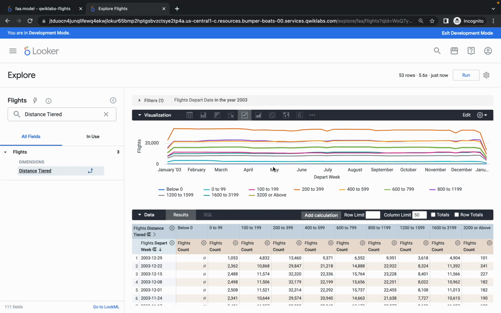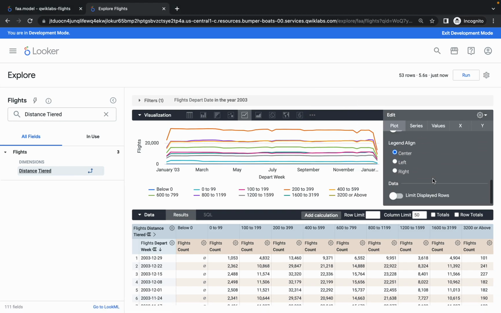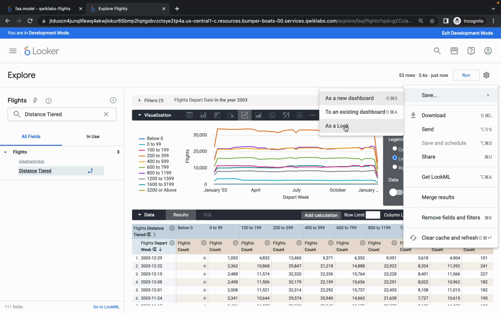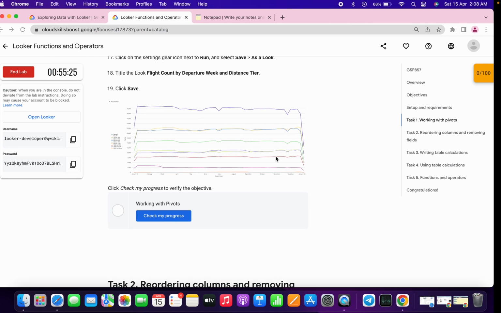So for that, what you have to do, click on this edit option, scroll down to the bottom, and you can see legend align. From here, just simply choose left. All the things are done. Just simply click on the gear icon, save as a look. I hope you got my point.